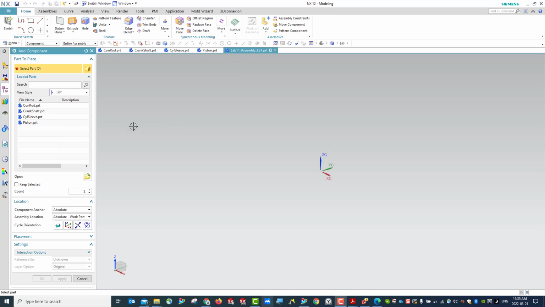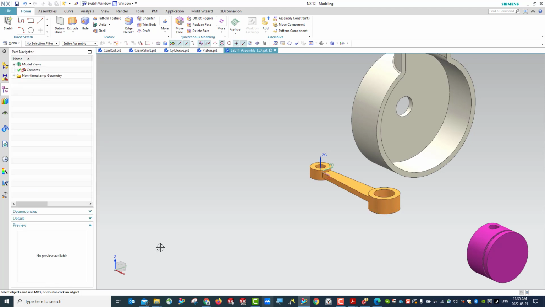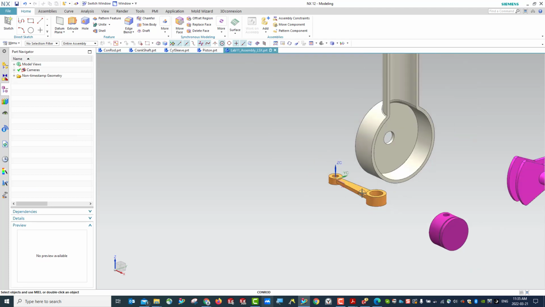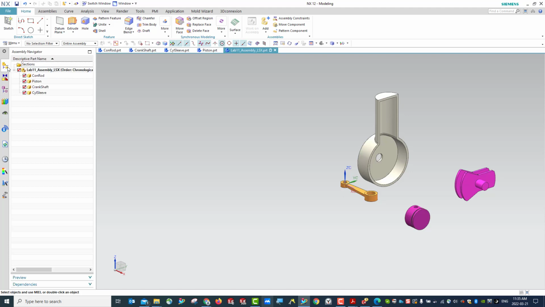Okay. Now we're going to put all of them and hit OK. Right. So all four components are being put here, and if we look at the part assembly navigator, then all of them are included. Let me save this for now.